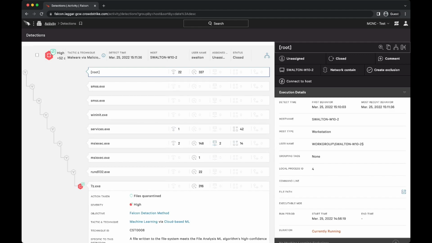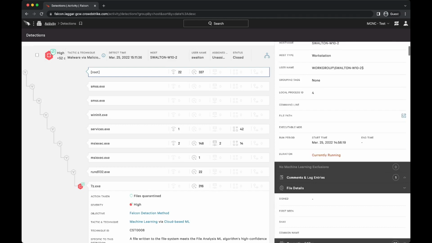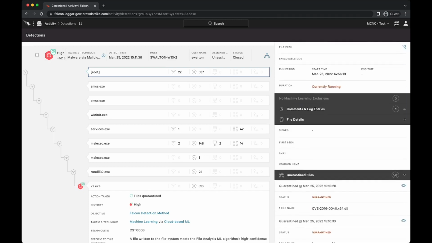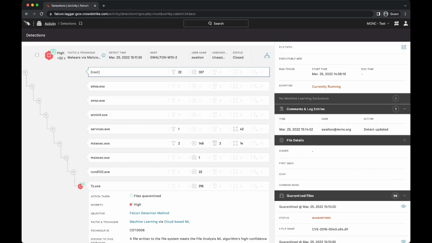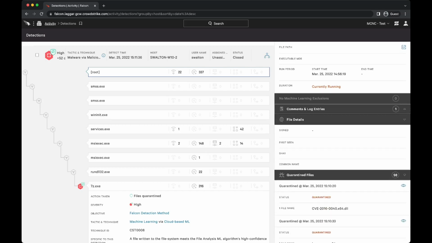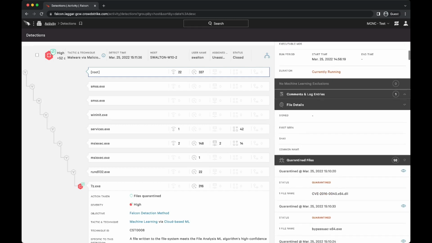Throughout every step of the way, we'll be able to see simple things such as the host name and work group. Here the username is the device itself as it's booting up. We'll be able to see when it was first seen and most recent behavior, as well as if it's currently running. We may populate comments in here, or if you ever see anything from CrowdStrike's Falcon OverWatch team, which is included, we'll see it here.